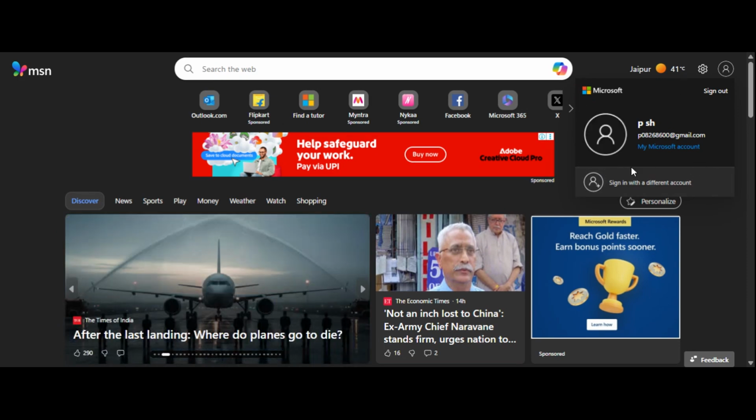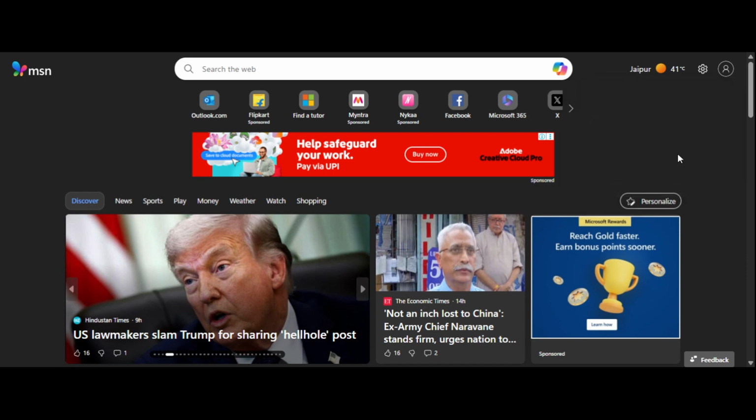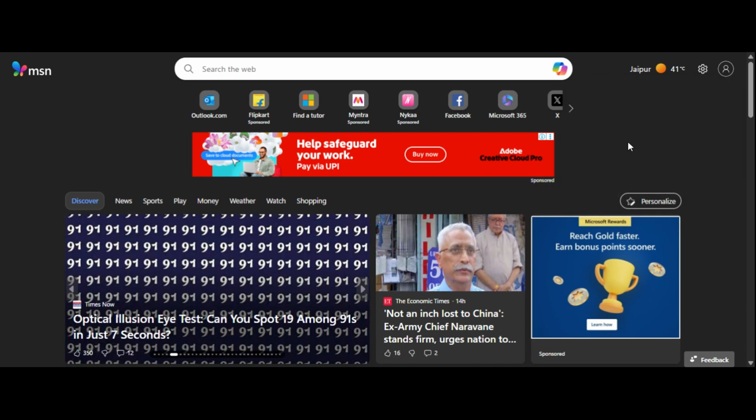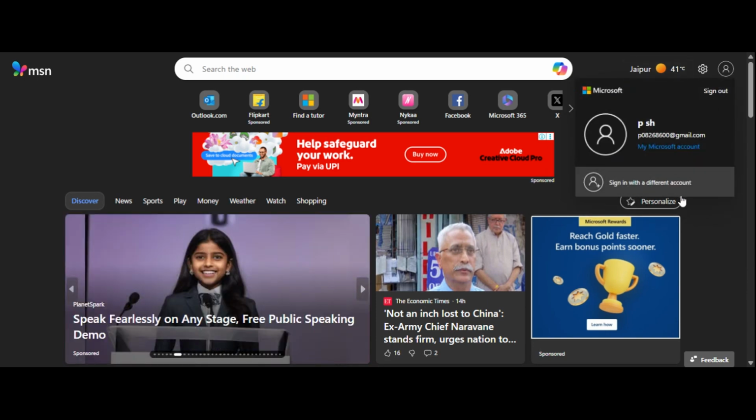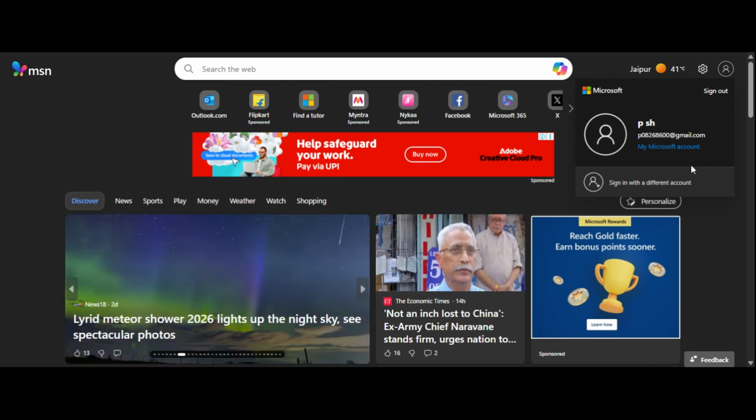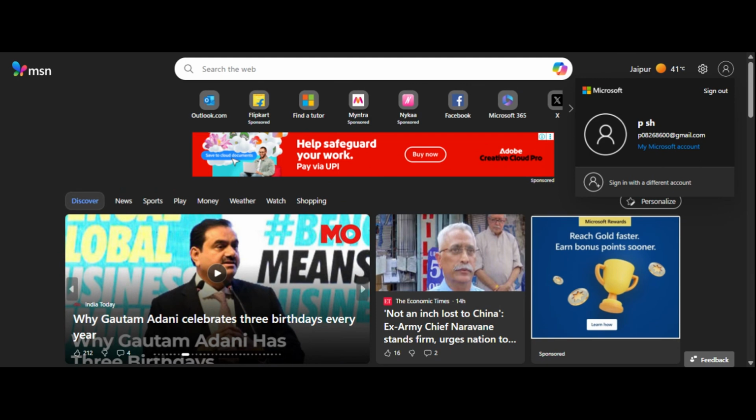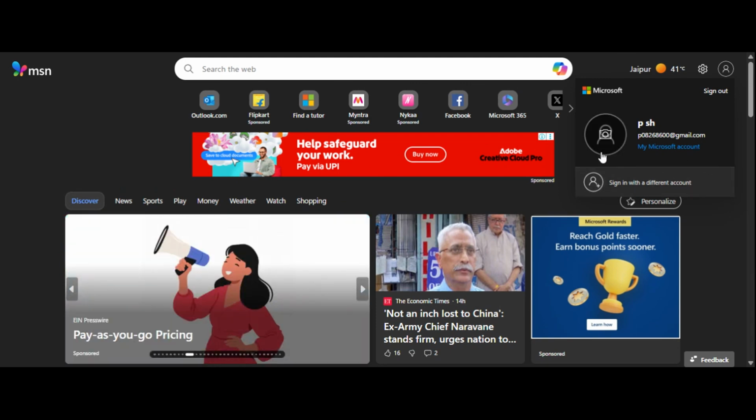If you ever get signed out, just repeat the same steps. Go to MSN, click Sign In, enter your Microsoft email or phone number, click Next, type your password, and click Next again. It's the same process every time, so once you've done it once, it becomes very easy, and that's it. You've successfully signed into your MSN account.